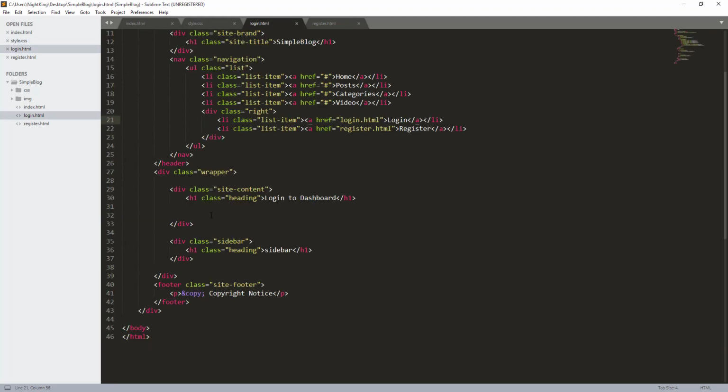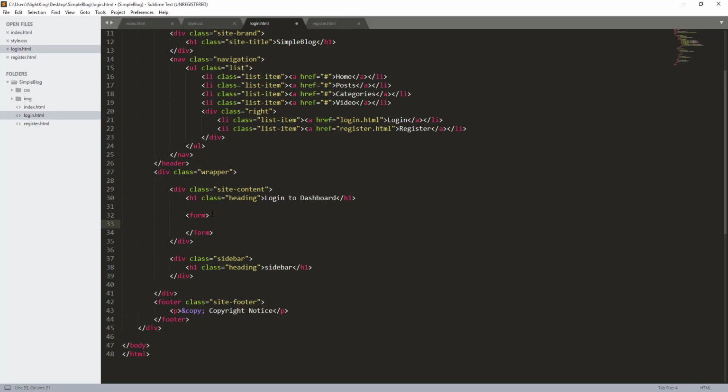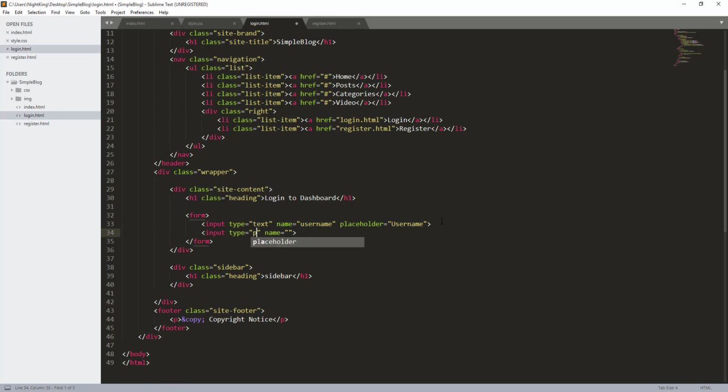Okay, now I'm going to create a simple form inside here. It's called the form. I want to give two inputs here, input type text, name is username, and also I want to give a placeholder called username. I want another field, that is the password field. Name is password and the placeholder is password.